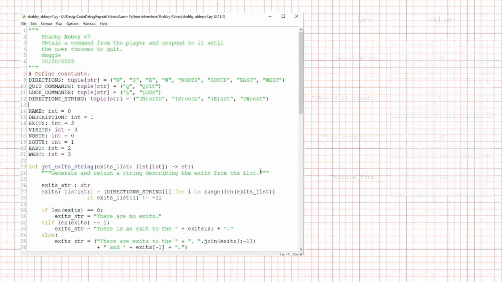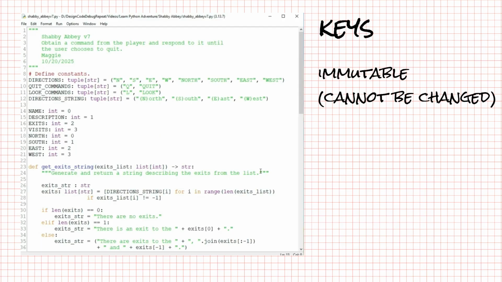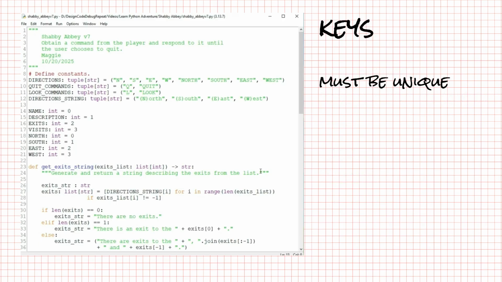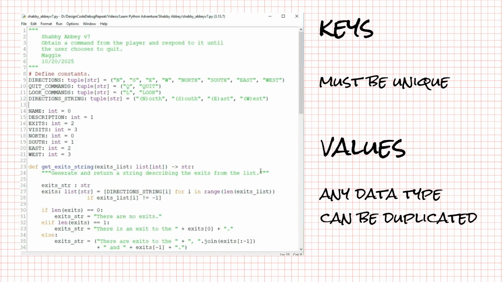Keys must be immutable data types. Remember, immutable means cannot be changed. Keys can't change. Strings, ints, floats, and tuples are all examples of immutable data types that you can use as keys in a dictionary. Each key in a dictionary must be unique. Values can be of any data type and can be duplicated.